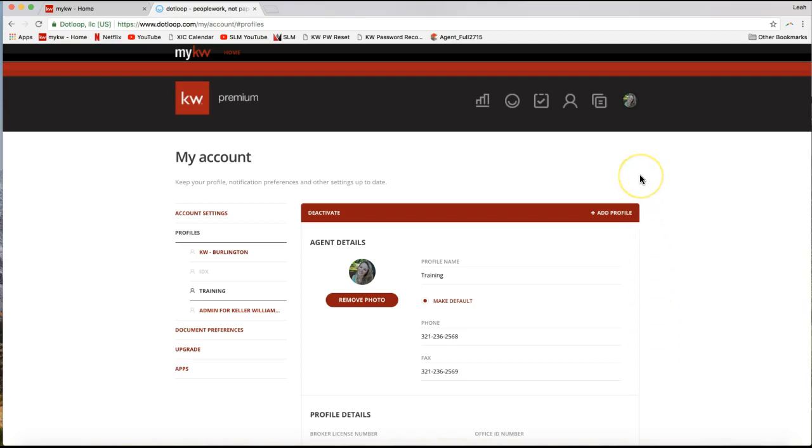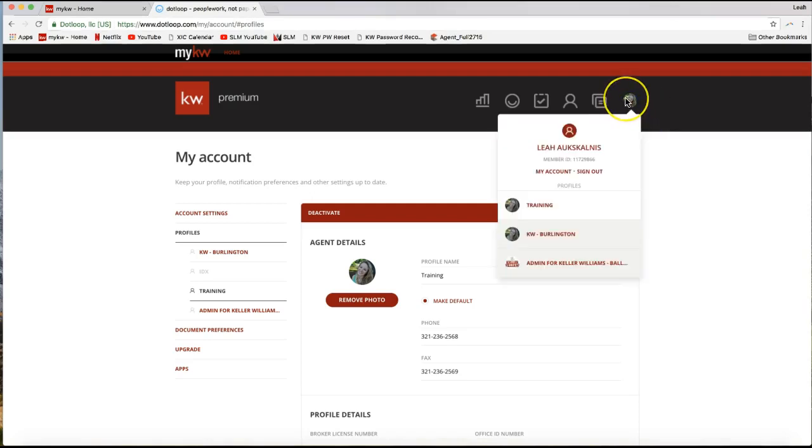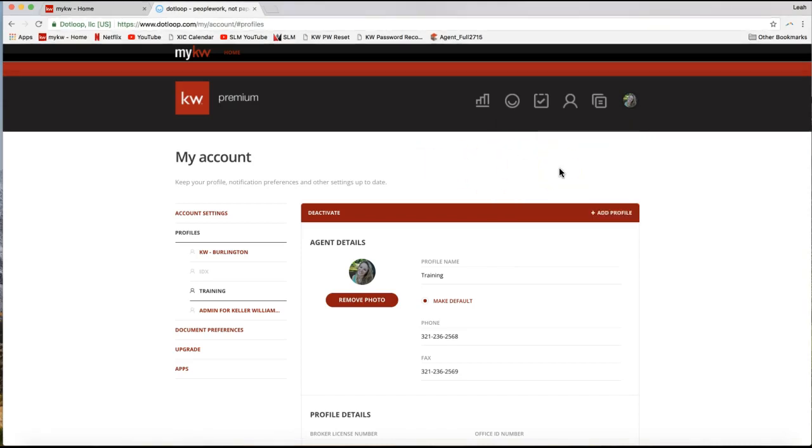Just a heads up, if you came in late or have no idea how we got in here, we got in here by hovering over your headshot or your initials on the top right, and just going to My Account. So you can always come back in here to finish this up or change any of that information in the future. I know that was a little tedious, but you'll see how it starts to save you a lot of time as it auto-populates your contact information.